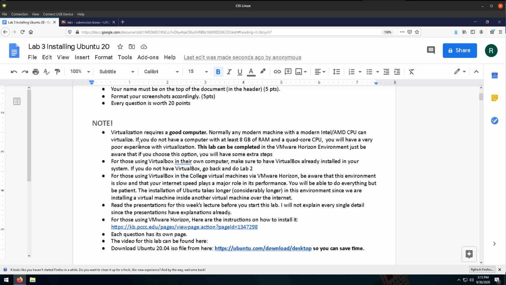For those using VirtualBox in the college machines, in this environment that I'm using right now, be aware that this environment is slow, so your internet speed plays a major role here. Just be patient. For those using VirtualBox, I read that already. Read the presentations for this week's lecture.